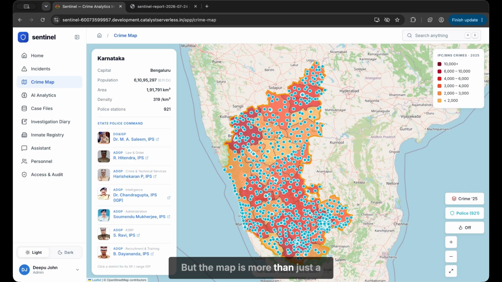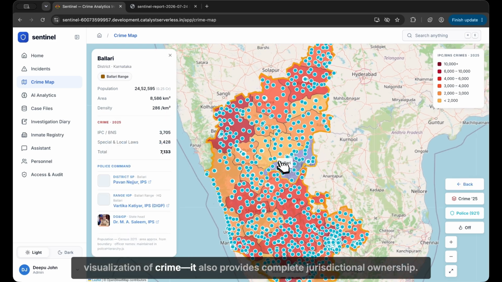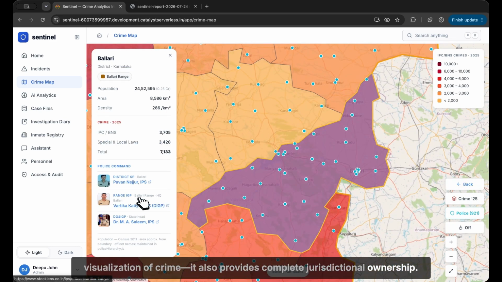But the map is more than just a visualization of crime. It also provides complete jurisdictional ownership.